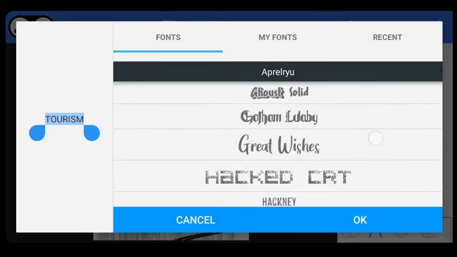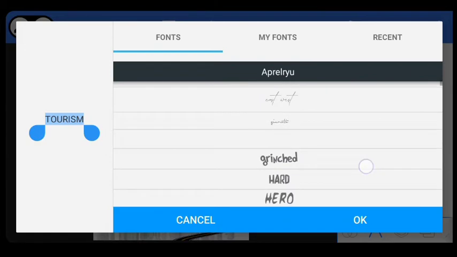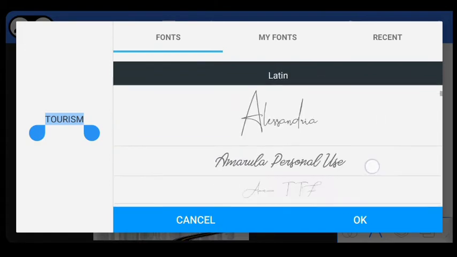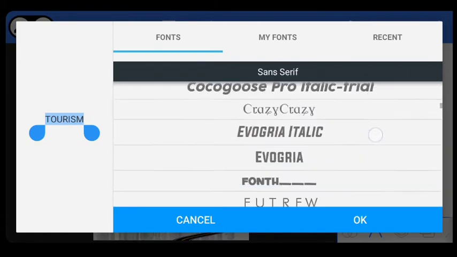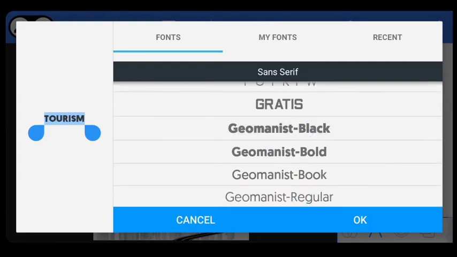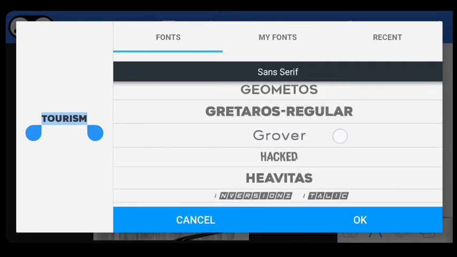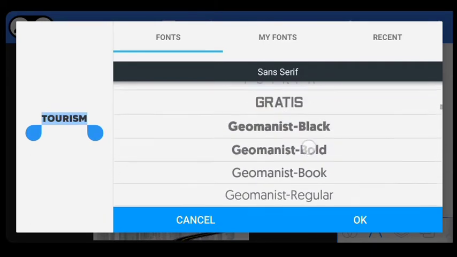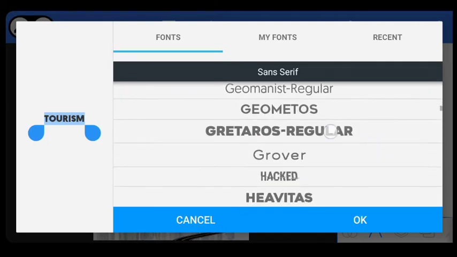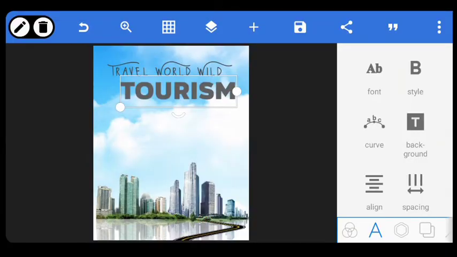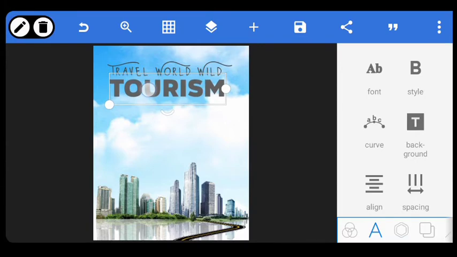and look for a very bold font that will fit. The one that I made use of is something like this, or this one, I can't really tell. I think it's this one that I made use of. I don't really know. I just, okay, so here it is. You can increase the size.